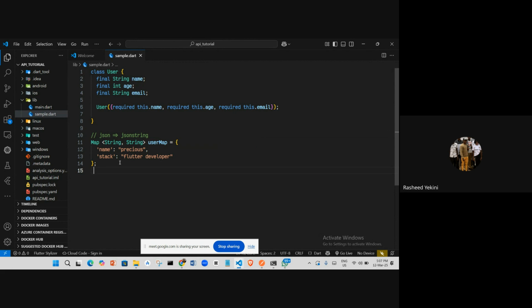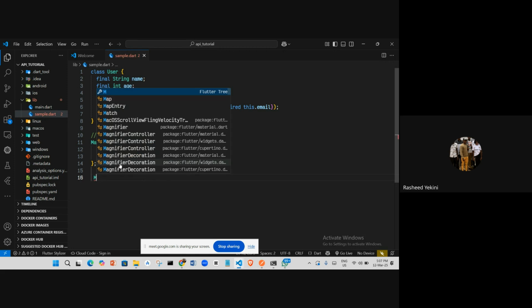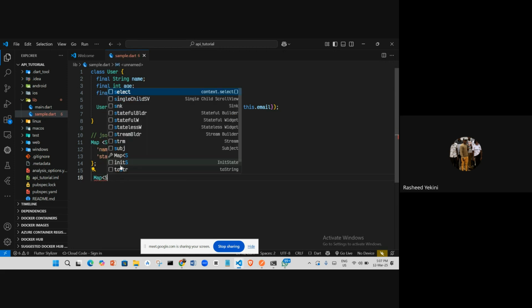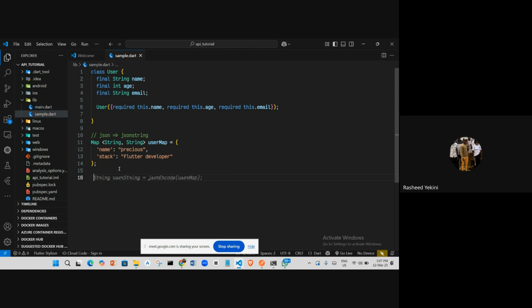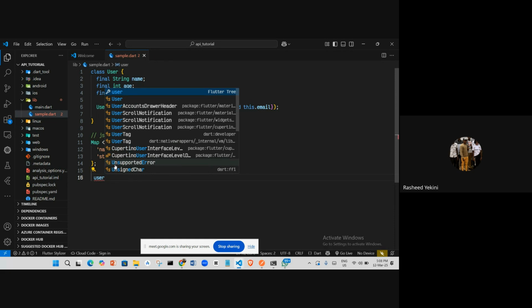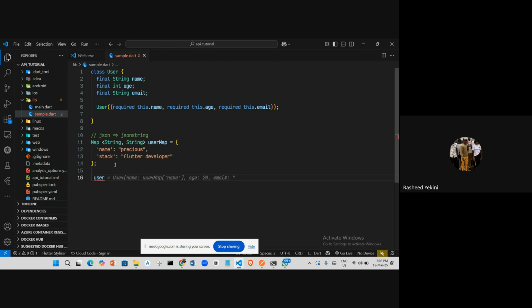If you want to convert this user map into JSON, practically this is how it should be. We are not using JSON encode now. We just want to show this exact data in a JSON format. It should be something like this. In that case you cannot use map, because you are using JSON. It doesn't have a data type called JSON, so it's definitely going to throw an error, but I just want us to see how it looks. So it should be a string.